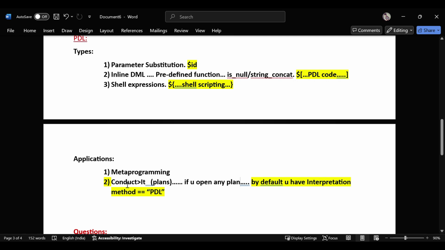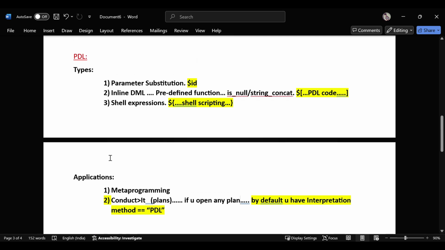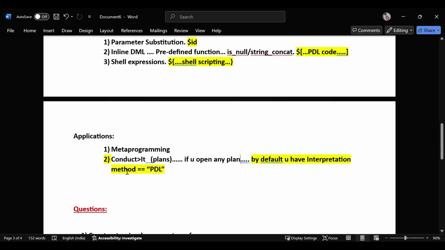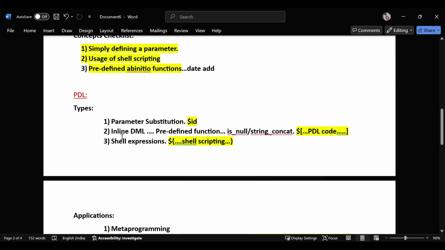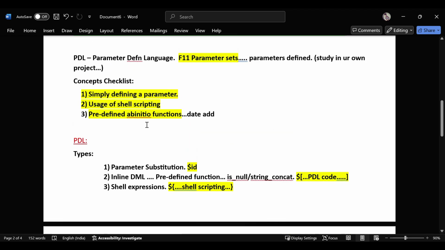Mainly for these two applications, you'll be seeing a lot of PDLs handled in your project, either in plans, in metaprogramming, or in a normal graph. Even if you have a normal Excel sheet or a flat file graph, you can use any one of these types. So this is the main idea. I hope you understand.